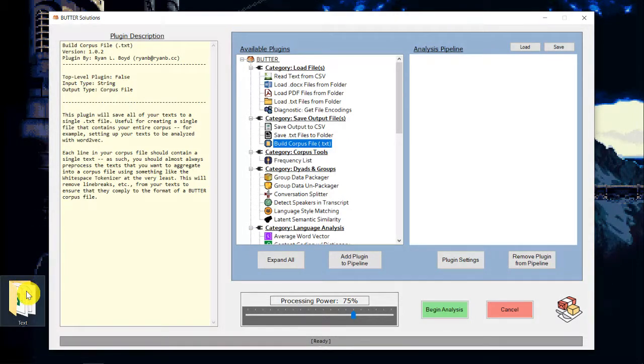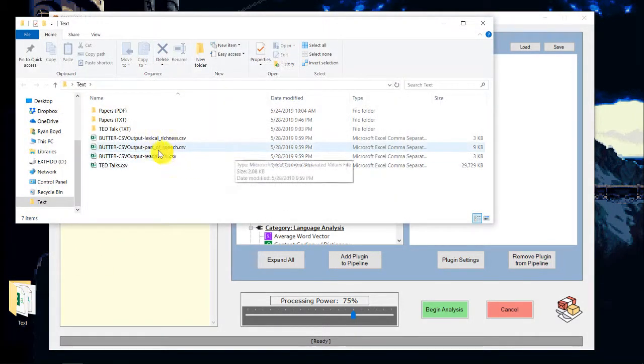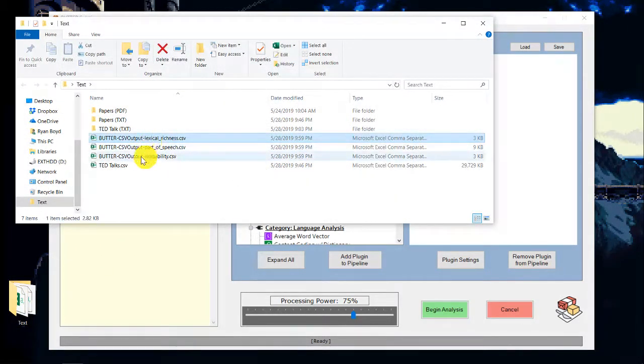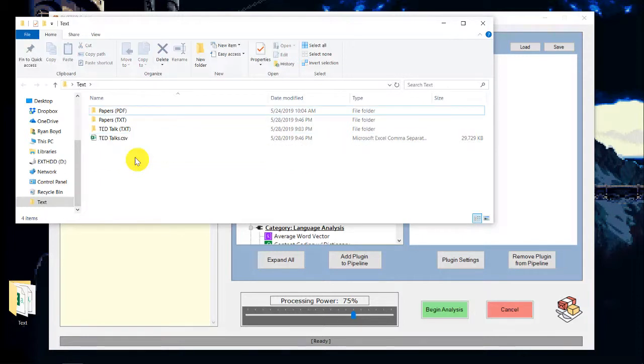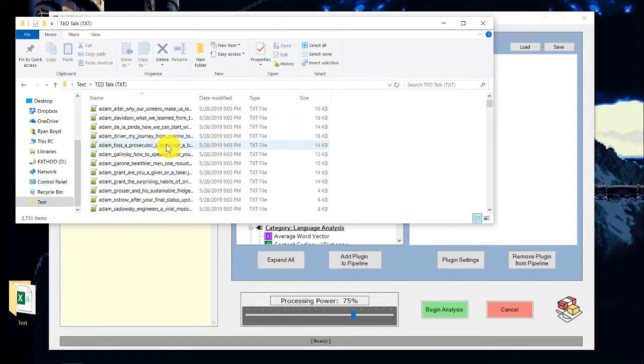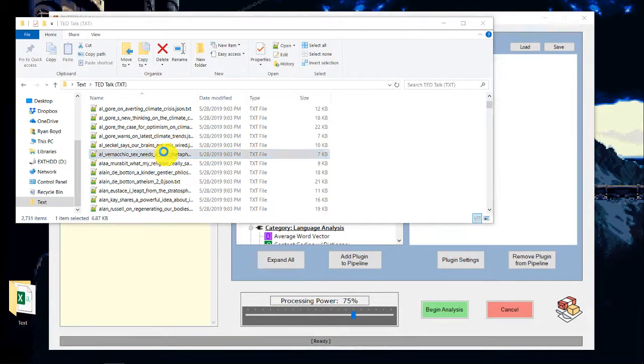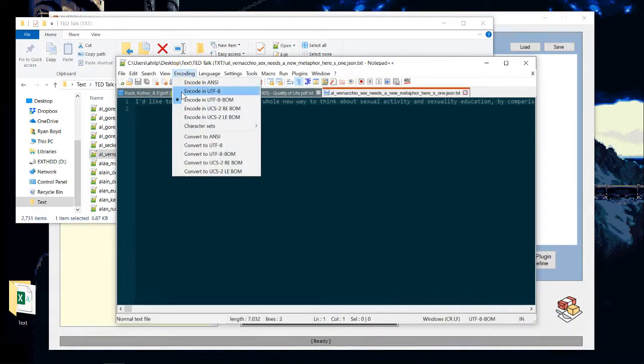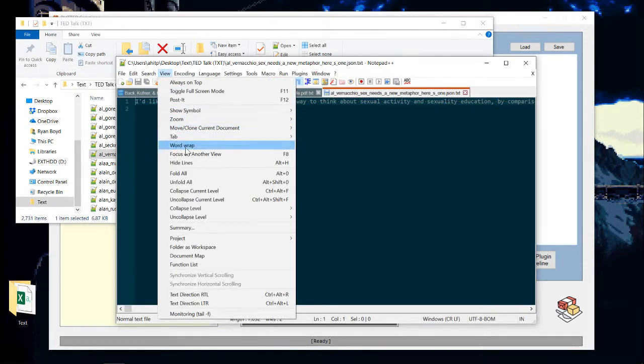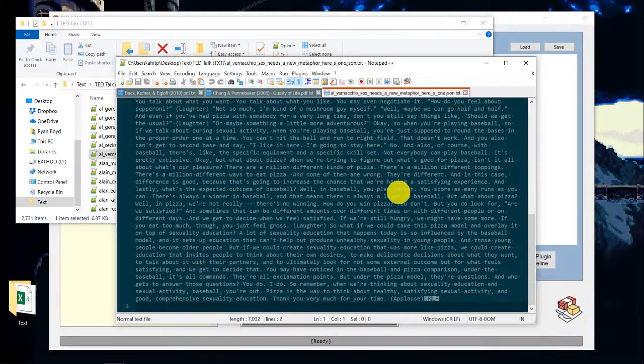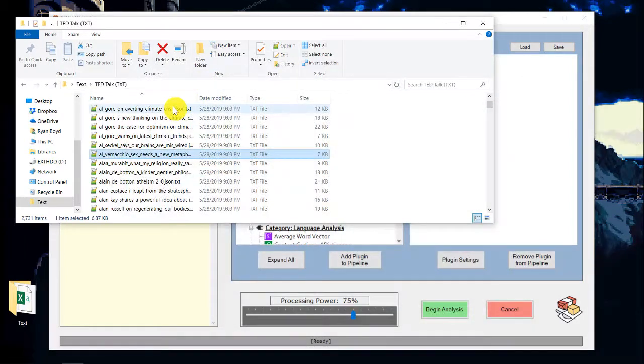Now there are a lot of different ways you can go about doing this. What I'm going to do is, and I still have a bunch of files in here from before, take this collection of TED Talks. Each of these files right now contains a separate TED Talk transcript. And what I really want to do is take all of these files and put them in a single text file where each TED Talk is on a separate line.